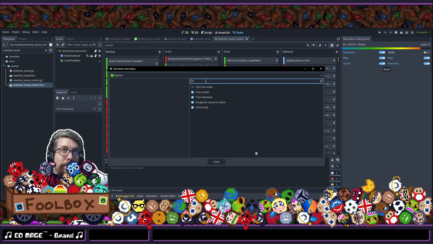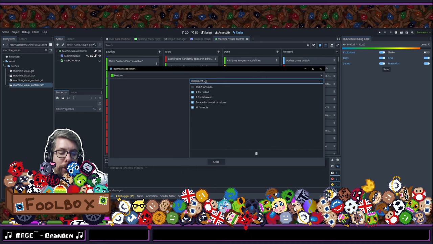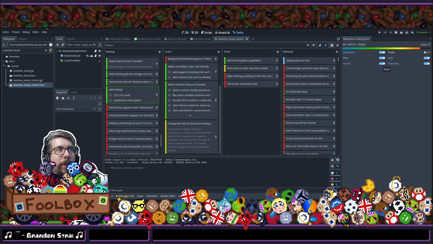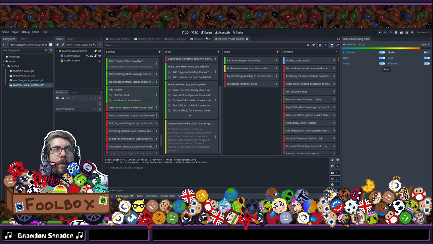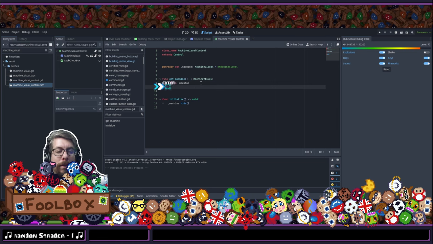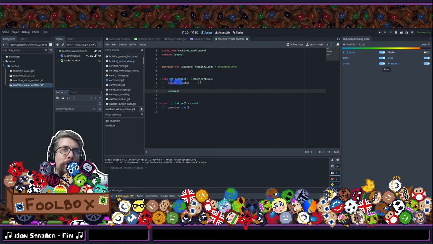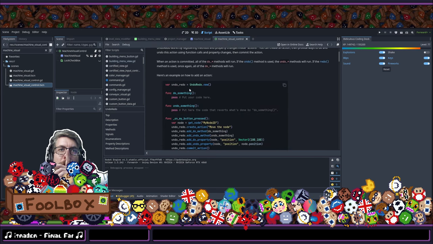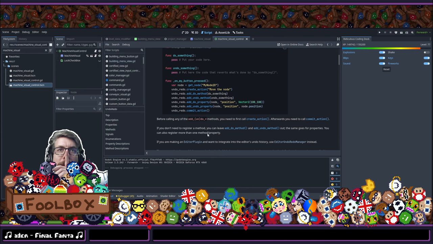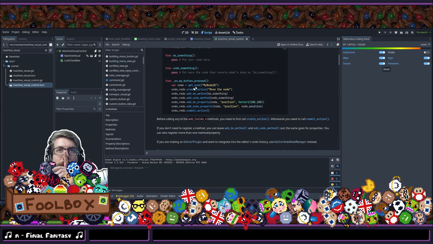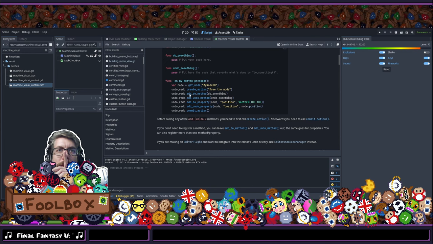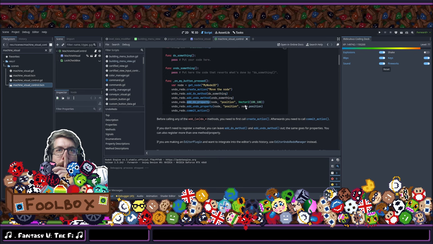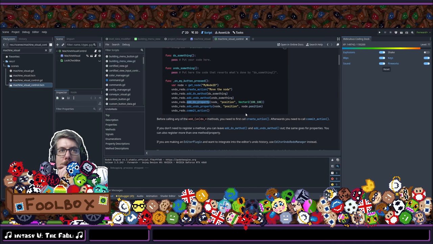I need to implement an undo system, or use the one that's in Godot. I think there is an undo redo, if I'm not mistaken. Yeah, undo redo. I've never actually looked into it too much, but I know it's possible to do something like that: create an action and then add it to the do and undo, and you make it one thing or the other.